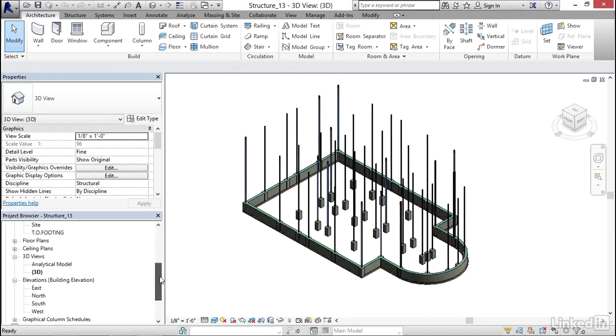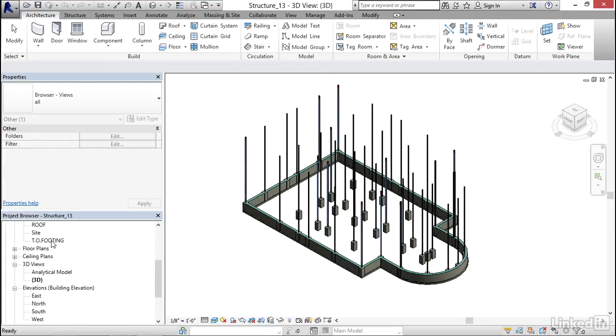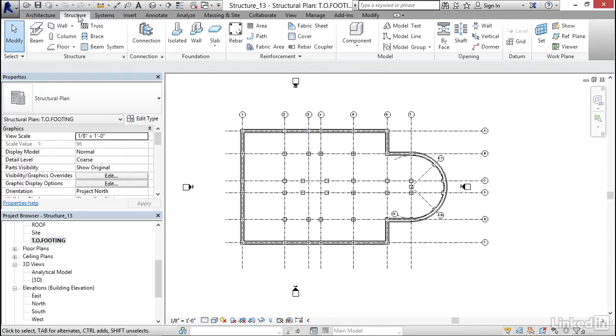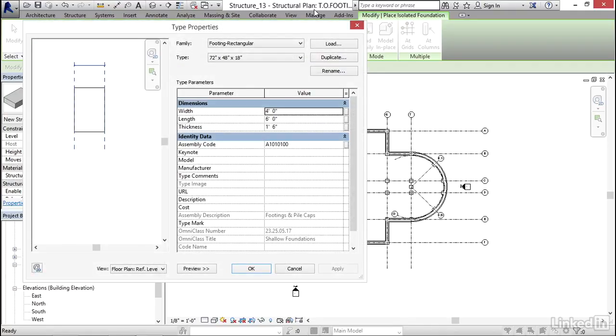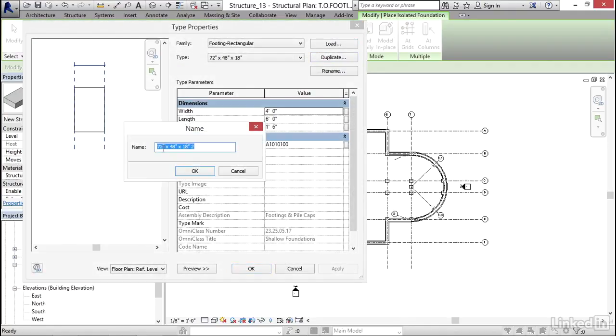To get started, I'm going to go all the way down now to my top of footing level. Let's go to the Structure tab. Under the Foundation panel, let's click on Isolated Footing. Let's go ahead and click on Edit Type. Let's duplicate. This one wants to be 3 foot-6 inches by 3 foot-6 inches by 12 inches.